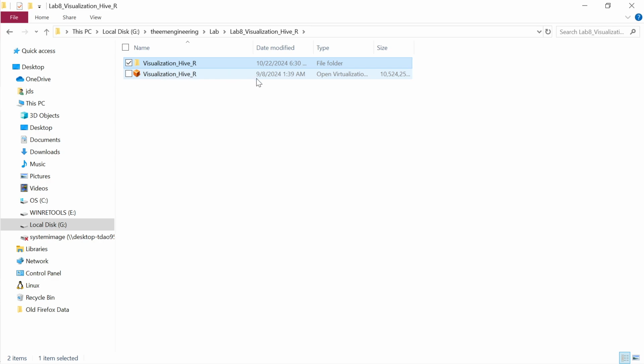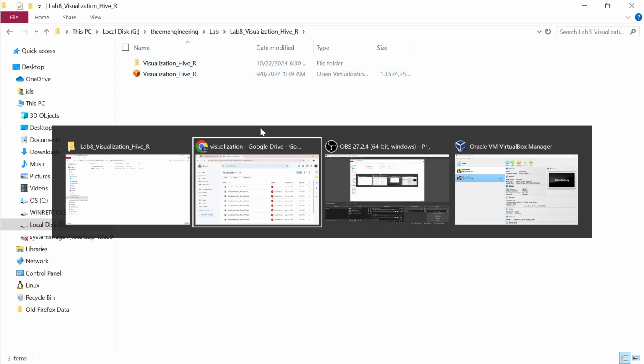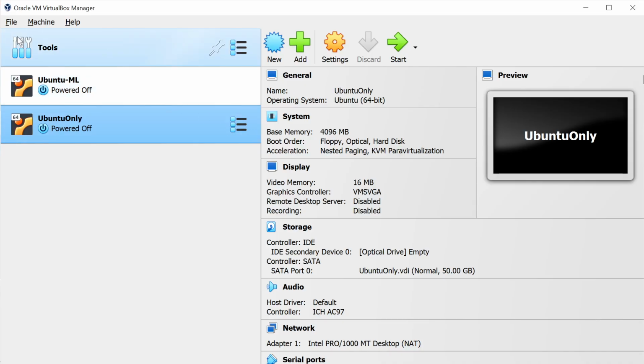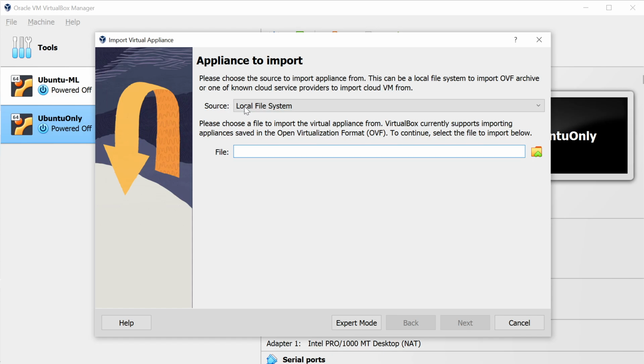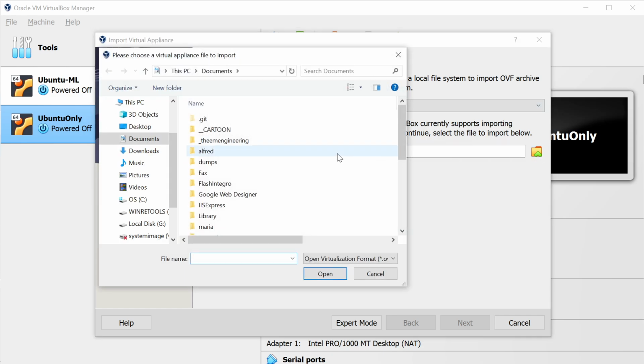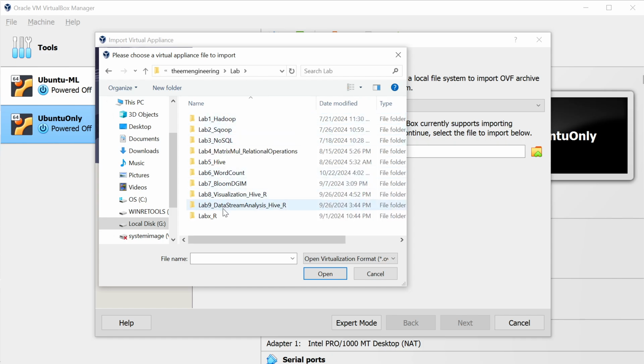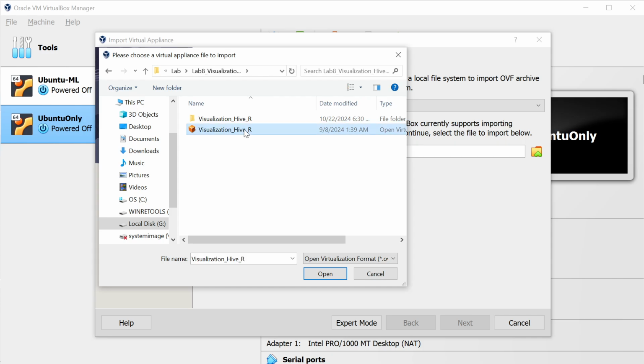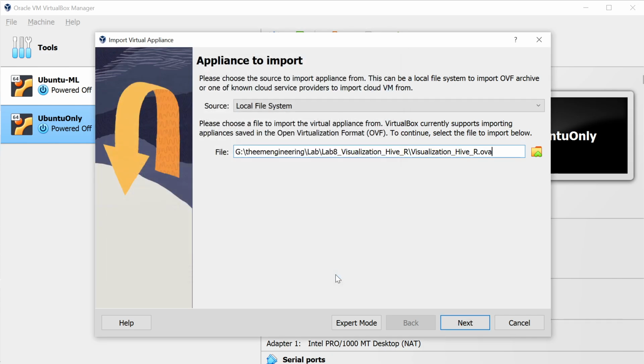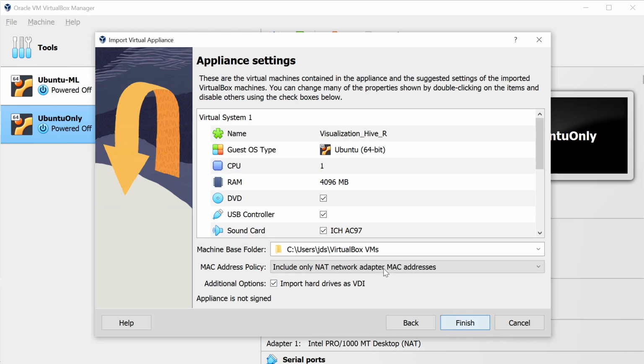Once you have created this kind of file, you can open your VirtualBox and click File, Import Appliance, and go to the folder wherever that file is. In my case, it is on G:\lab, and we have visualization, and then you select this file and import it. Once you import it, it will ask you where to save the machine. In my case, I'm saving it to the G drive because you require at least 20 to 50 GB to run this machine. So you need to have that much space on your machine.